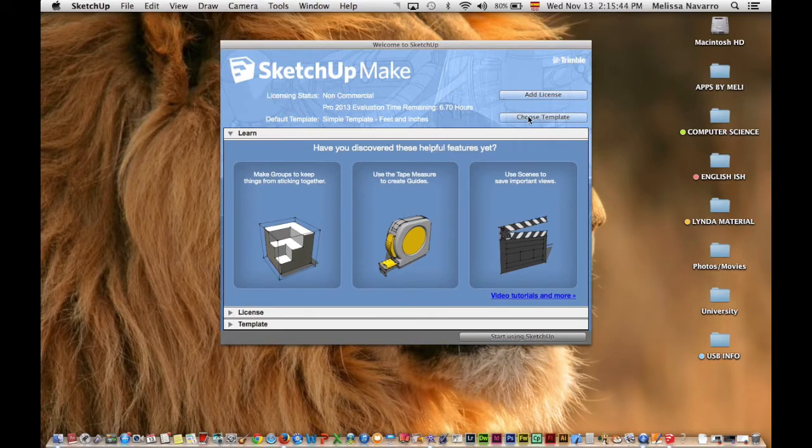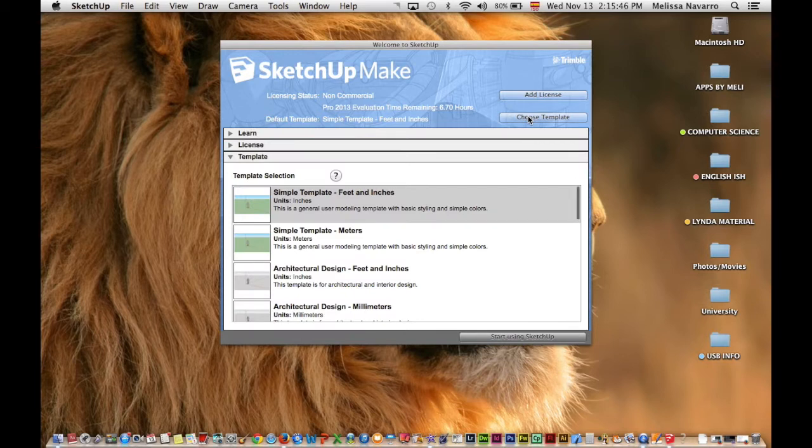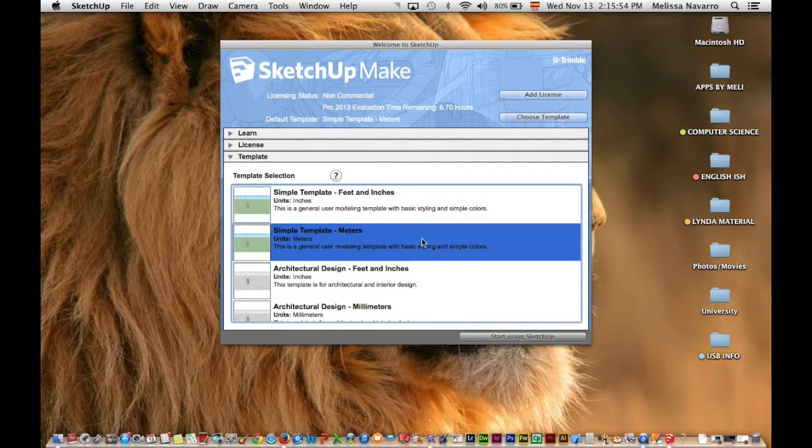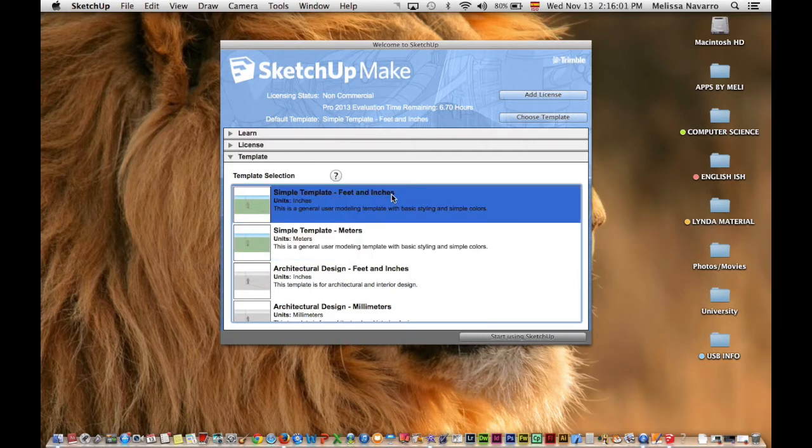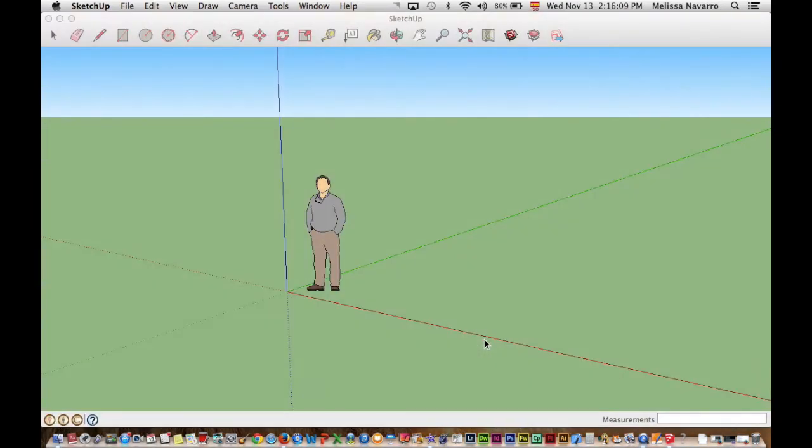Okay, guys, as you can see here, this is the welcome screen in the program SketchUp. Let's go ahead and choose a template. Now, I personally prefer feet and inches. I am American and I think a little bit better that way. But for those of you who choose to use meters, it's quite alright. But for the sake of the tutorial, I'm going to go ahead and use the feet and inches, okay? So once I have that selected, I'm going to simply click Start Using SketchUp.